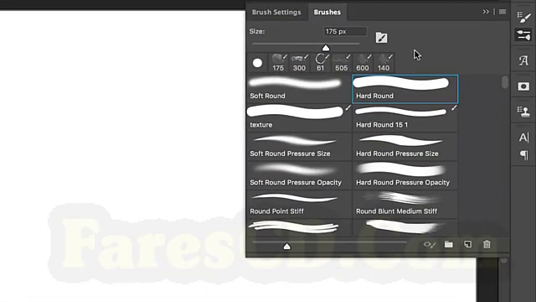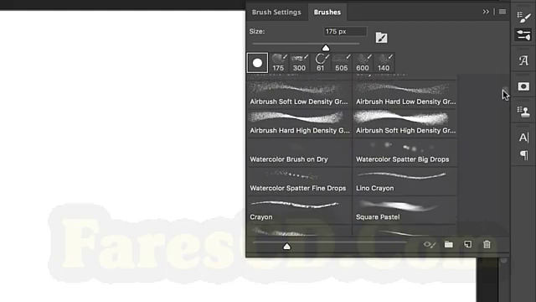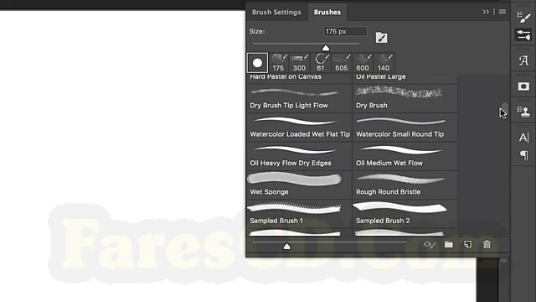So here, for instance, we have our default brush, hard round or soft round. You can select your brush easily like that. And also you can scroll down to discover other brushes in here. Or, what's really cool, you can download amazing brushes from Adobe for free, of course, if you are a Creative Cloud subscriber.